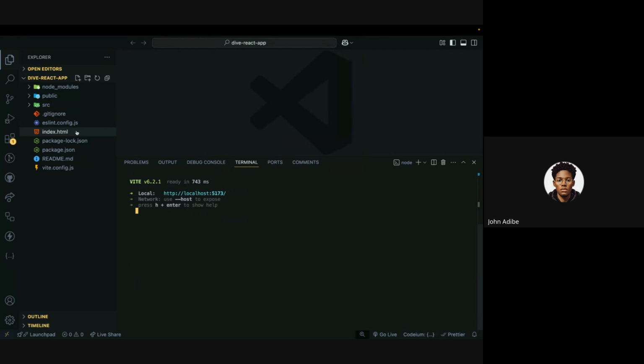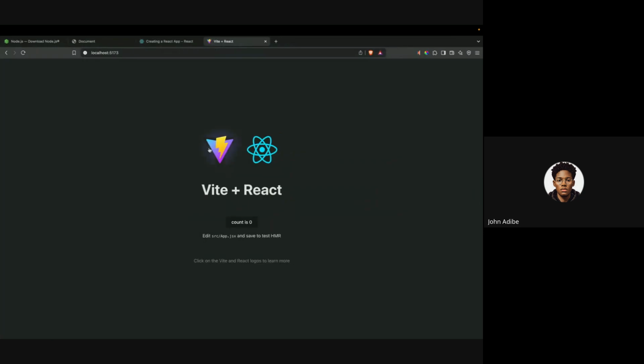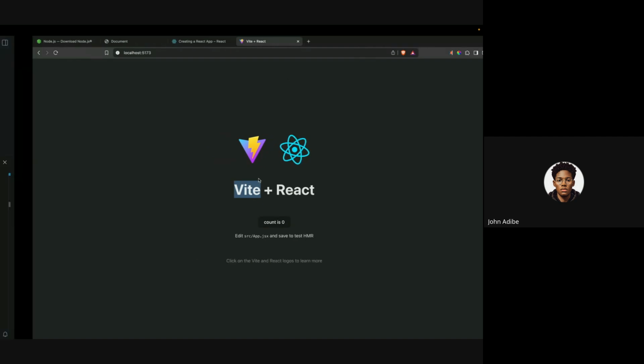So the next thing is making changes on your project, right? So let's say making these changes. This is just the boilerplate they have by default to tell you that, okay, the app is actually running successfully and it is a combination of Vite and React, right, that you're running.